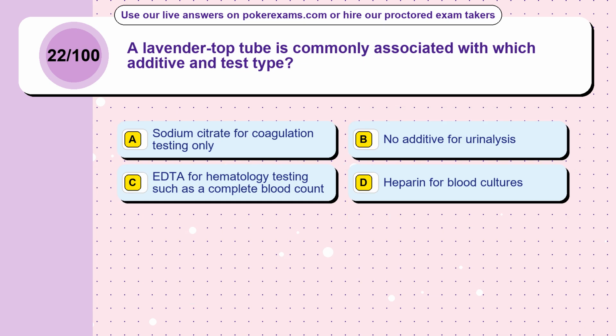Question 22. A lavender top tube is commonly associated with which additive and test type? Option A. Sodium citrate for coagulation testing only. Option B. No additive for urinalysis. Option C. EDTA for hematology testing such as a complete blood count. Option D. Heparin for blood cultures.